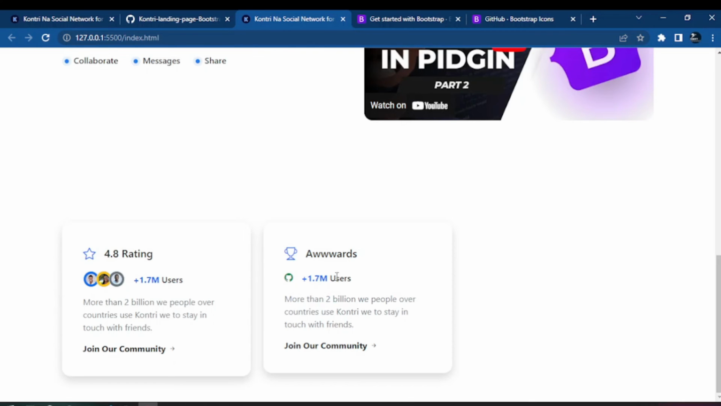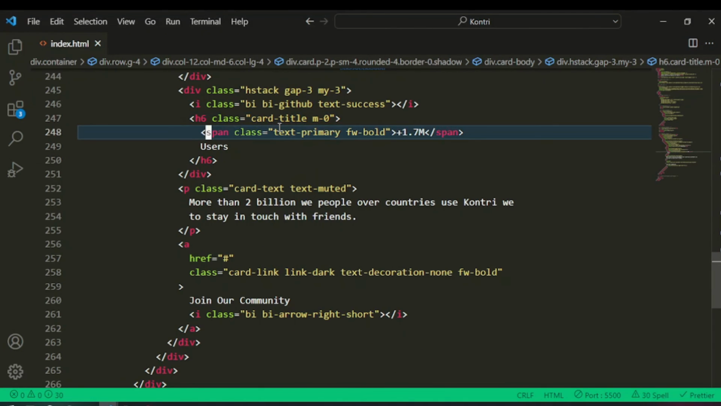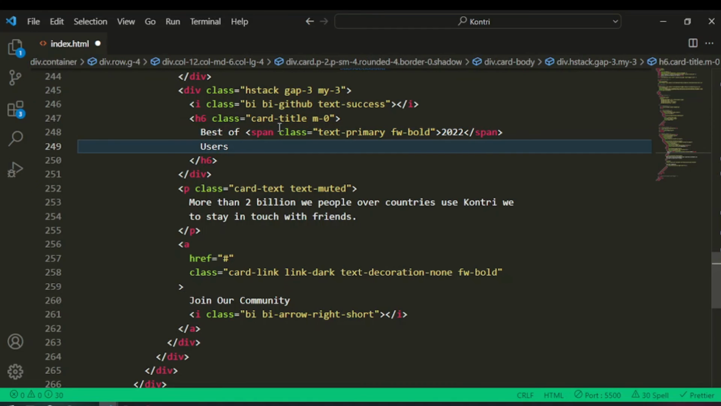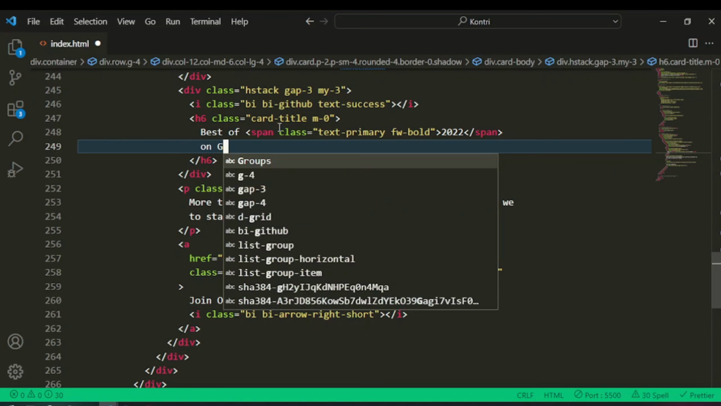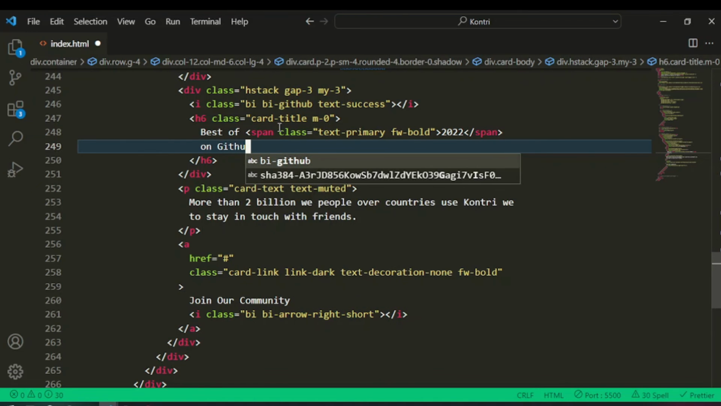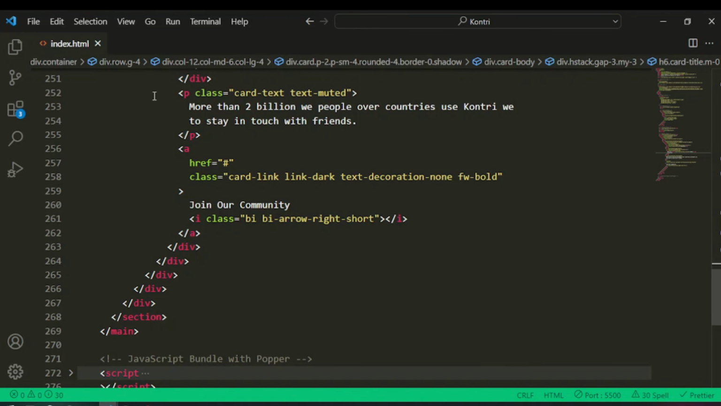So let's change this text here. Just before there, I will say best of, and then we put this span, and of course this span here we leave there. We define 2022, and then this year, and then we say on GitHub, right? So we save it like this. It will help us write this best of in black, and write 2022 in blue, and then put this GitHub in black again, just there.